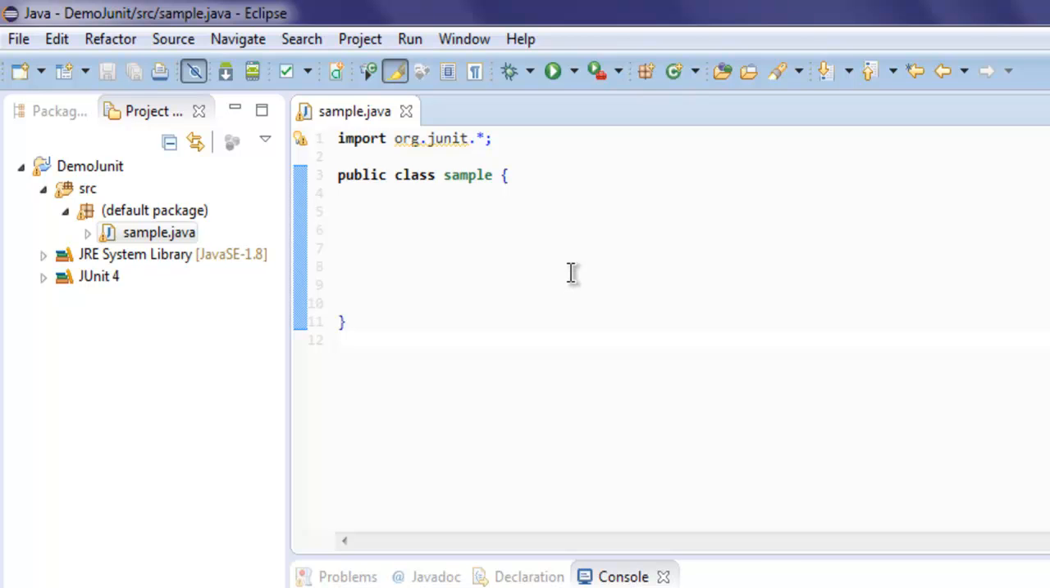Hi there. So in this video, I'm going to show you how to set order for your tests in Java JUnit. To set the order, we will first have our class ready with the org.junit package. First thing we will do is call for FixMethodOrder.